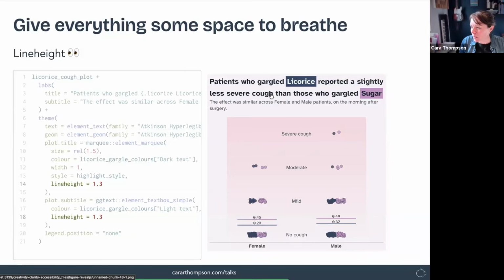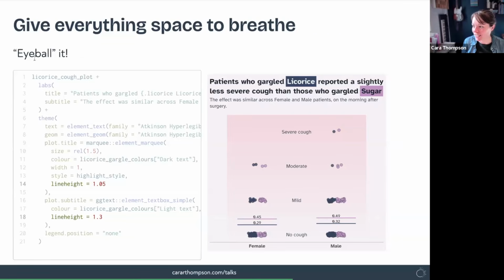I think the marquee version might be slightly more on the purist side in terms of typography, whereas the Element Text Box Simple might be more on the CSS side of things. Don't quote me too strongly on that, but basically they do different things. There is no straightforward way of reconciling these two, so I suggest you just eyeball it. Have a play around, see what makes the line heights look similar to each other, and that will allow you to feel a bit happier about the way your graph looks.